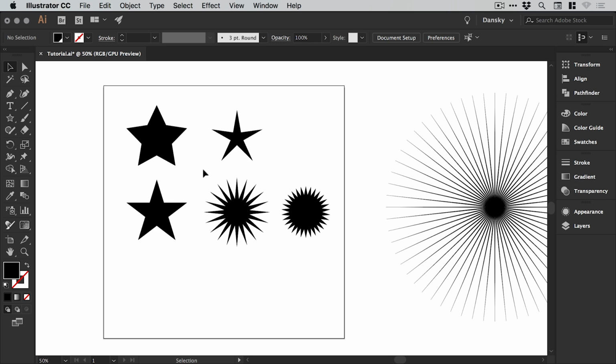And there we go, we're done. That's how to create a wild variety of different star shapes all in Illustrator.